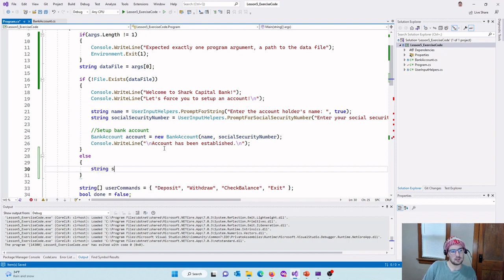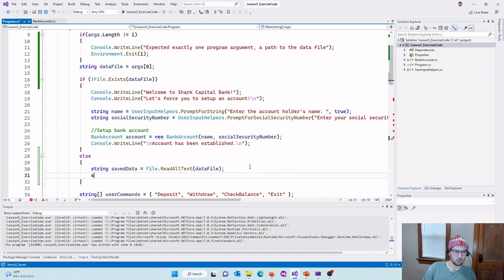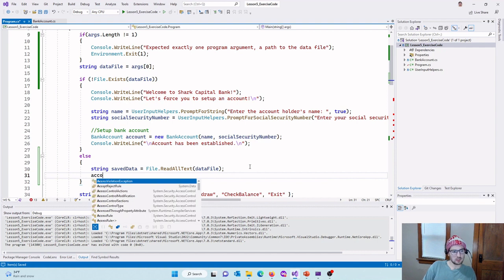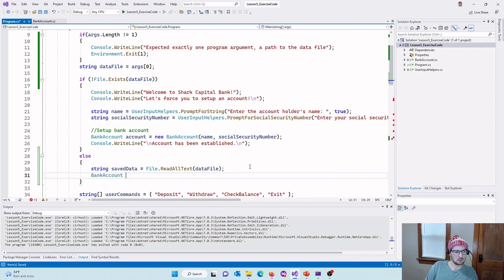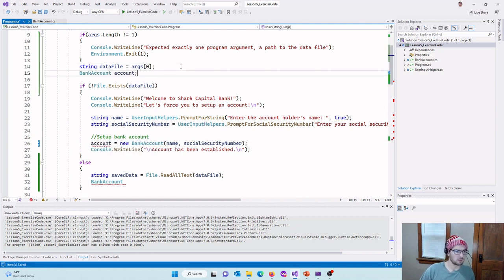So, saved data. And to do that, we can do File.ReadAllText and give it that path to the file. Okay, and so saved data. So that should get our data, and then we want to set our account. Well, okay, so we're going to have to rework this a little bit here. So I'm going to pick this up here. I'm going to copy this here, and I'm going to define this variable up here.